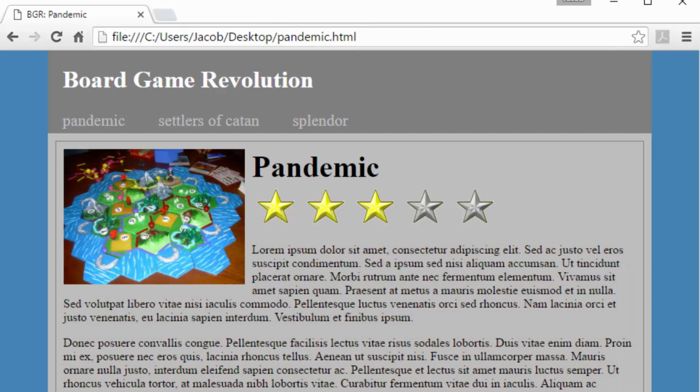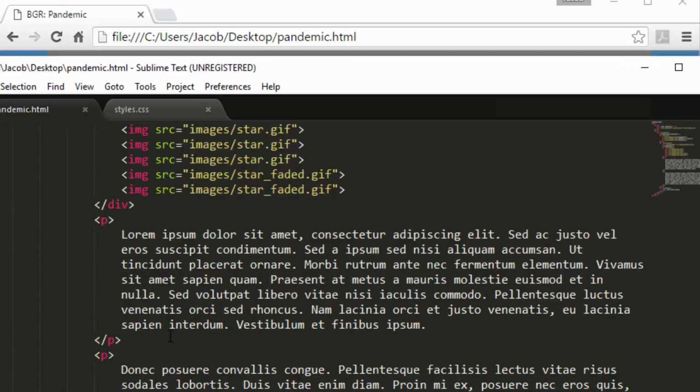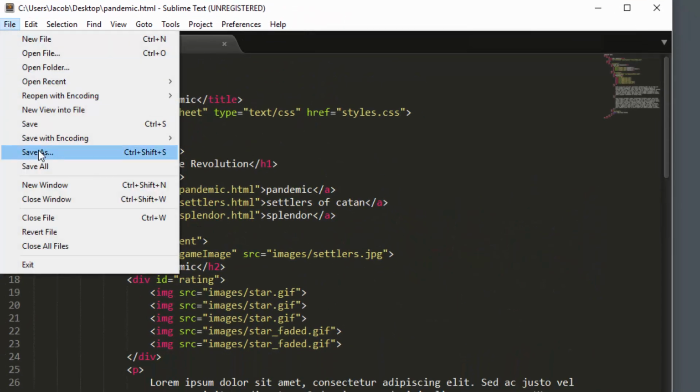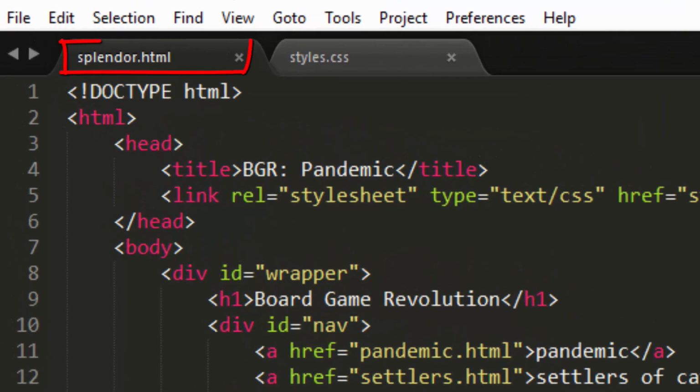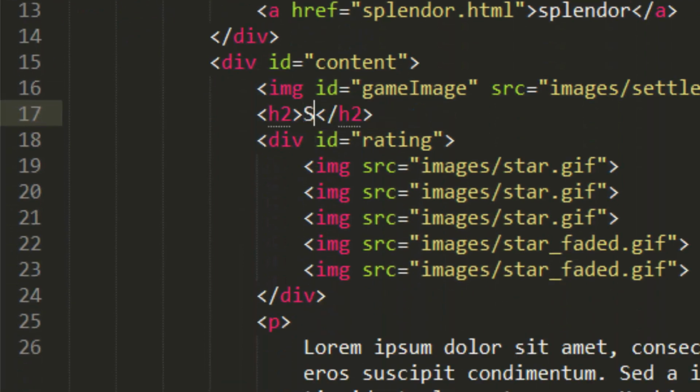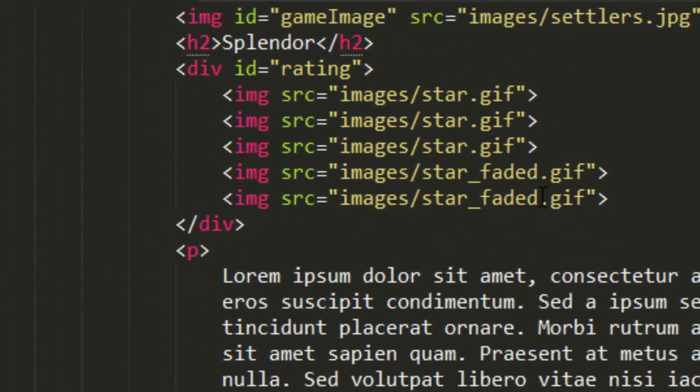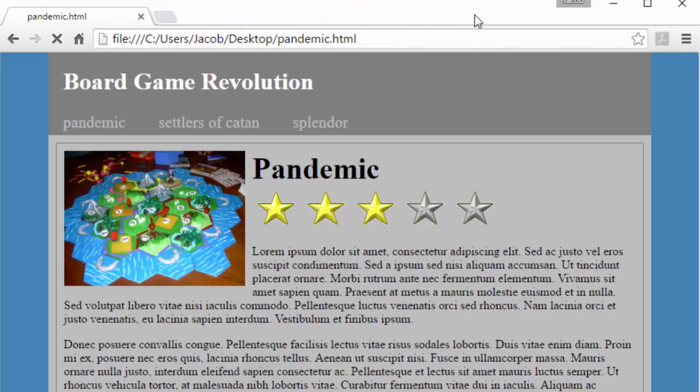Go back to the code for pandemic.html and save as splendor.html. Be sure you are working on the new splendor.html page before making changes. Change the title to Splendor. Change the text in the H2 element to Splendor. Change the source of all the star img elements to star.gif so that the rating of the game will be a perfect 5. Save and refresh the page.